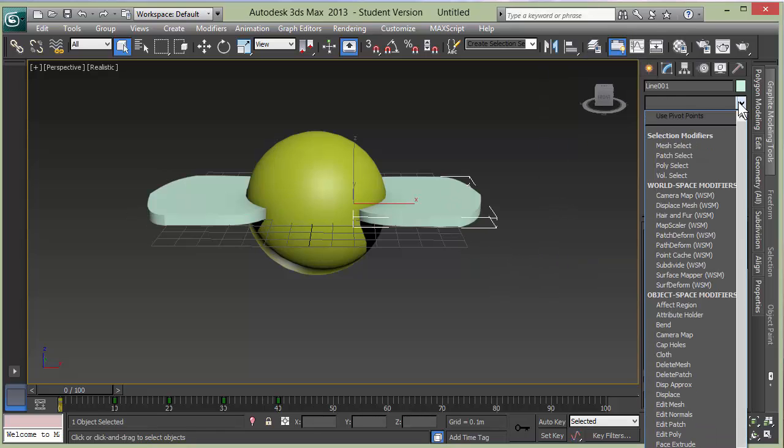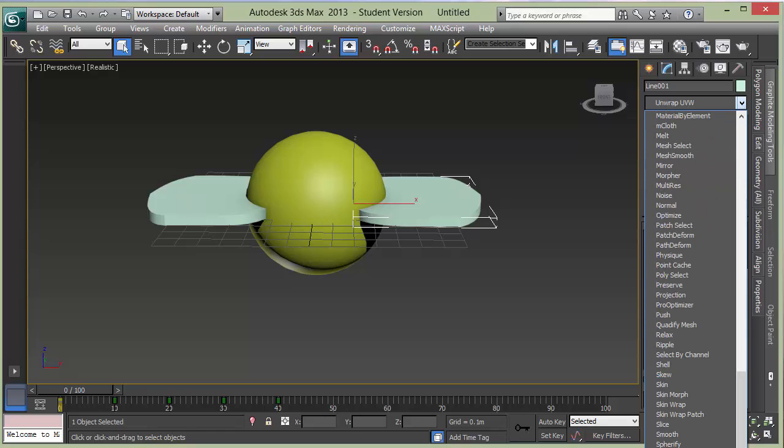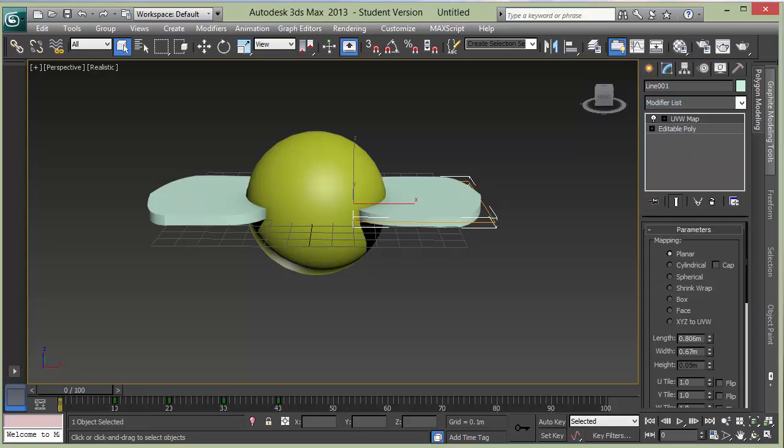Then I'm going to come to my modifier list, go down to the U section, and grab UV map. It's automatically going to choose a planar type of map, which will work just fine. You might choose box too, it's very similar.